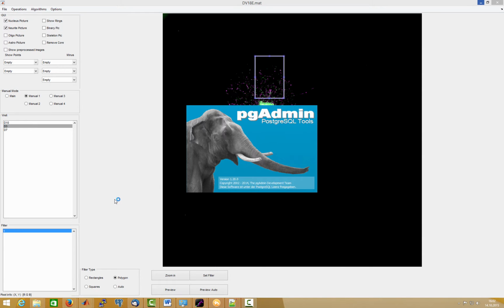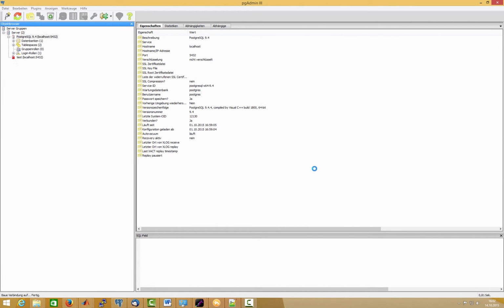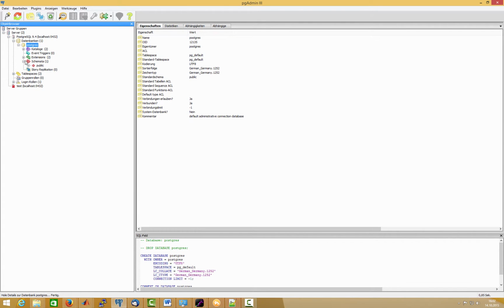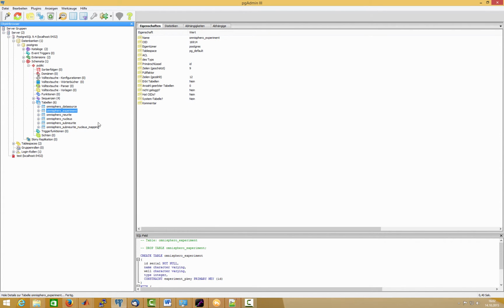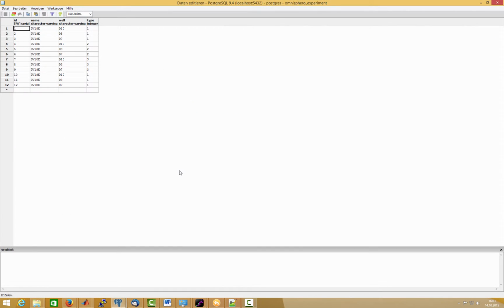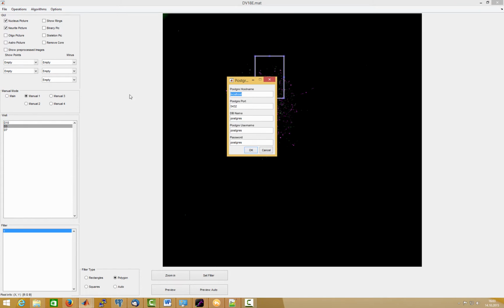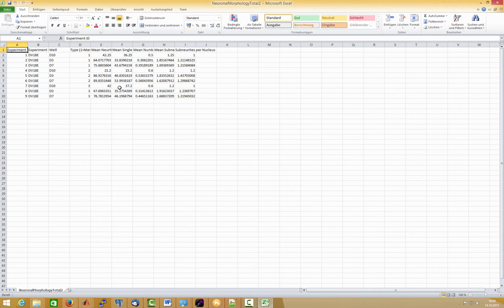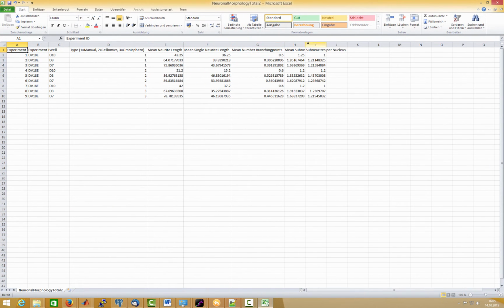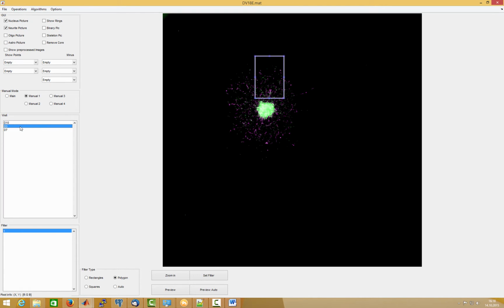Then you can load the library into PostgreSQL, and you can export the morphological characteristics like neurite lengths and so on. And so we can see here the mean neurite length, the total neurite length, and the average neurite length for the 3 wells.